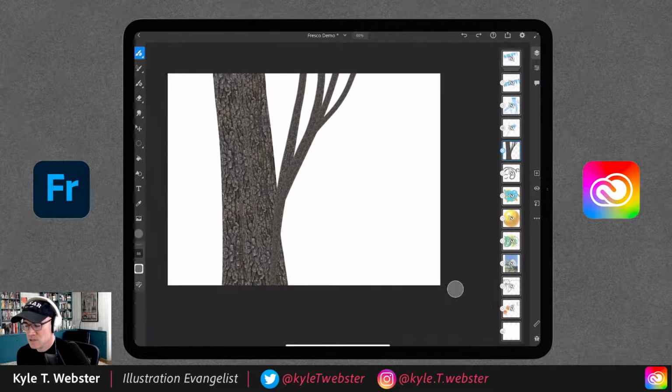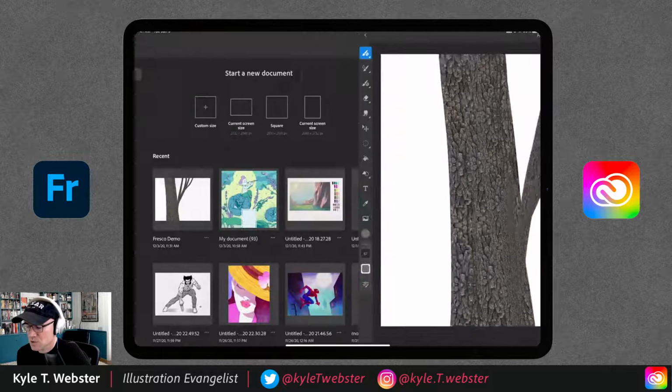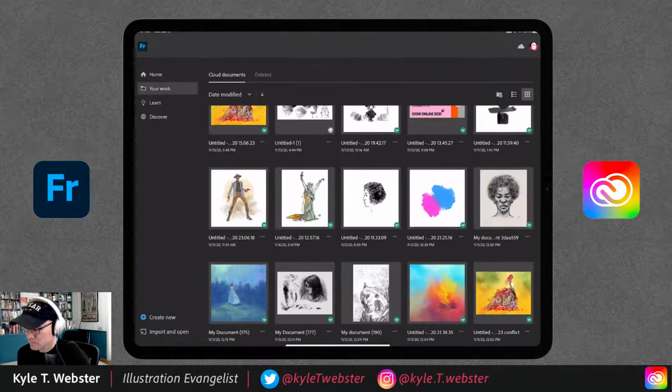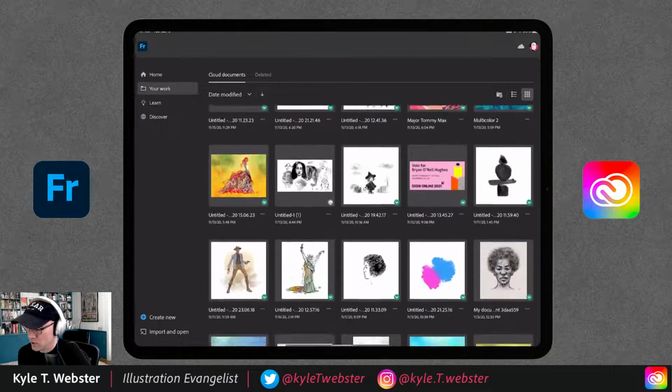And for those of you who haven't seen my Red Riding Hood demo, that's how I used those brushes, to paint this little forest scene with Red Riding Hood. Now, let's see if I can find that for you all. It's here somewhere.